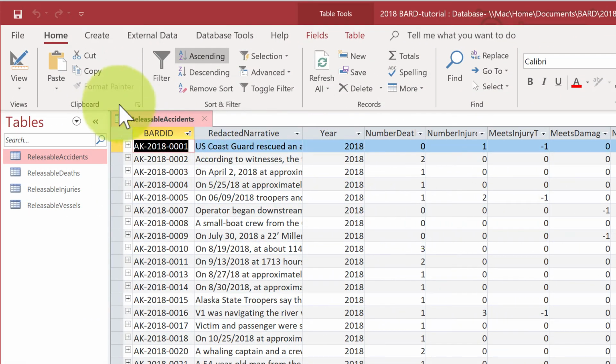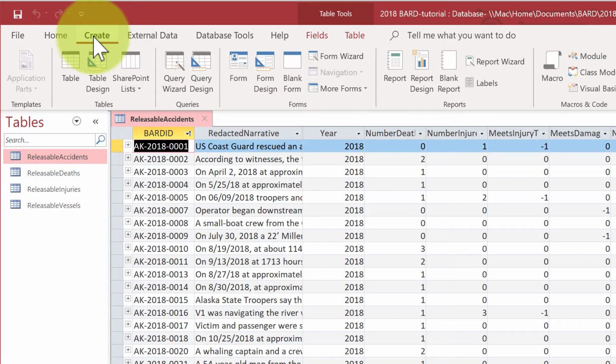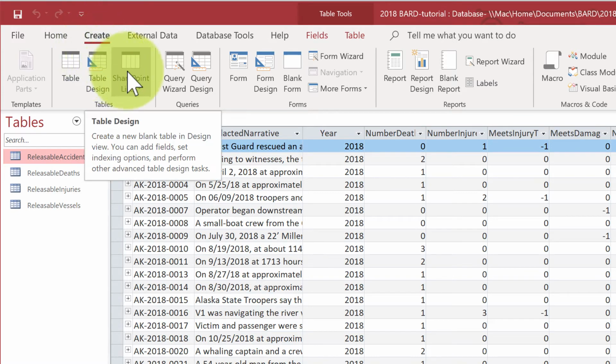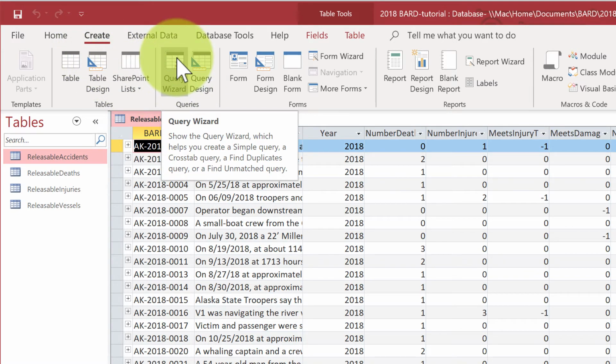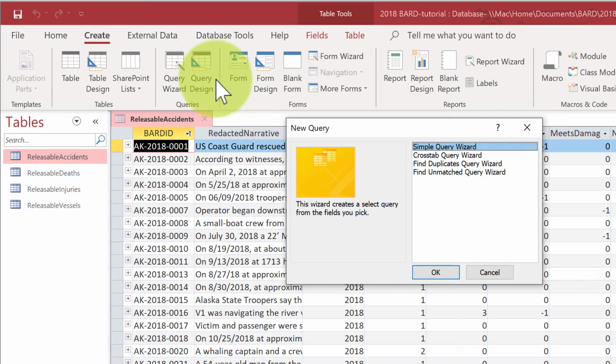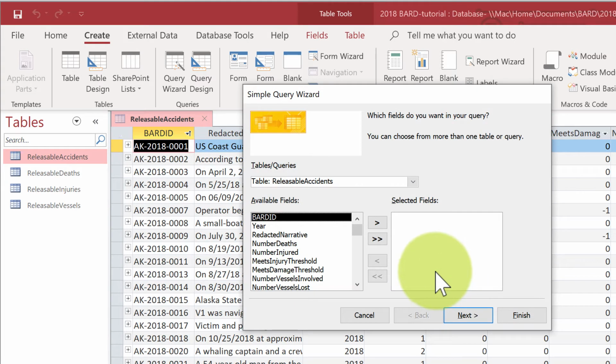To actually create the query, we use the Microsoft Access Query Wizard. To get to the Query Wizard, we must first click on Create, then on Query Wizard. When we create the combined table, we are able to select which variables we want to include.